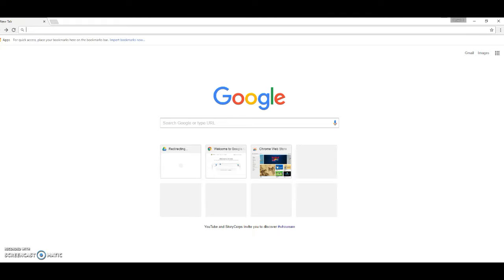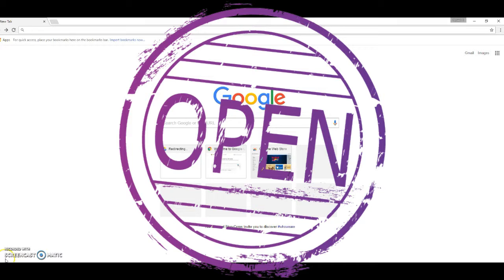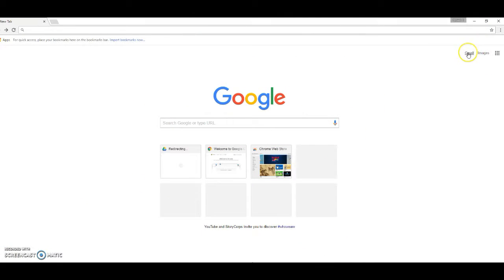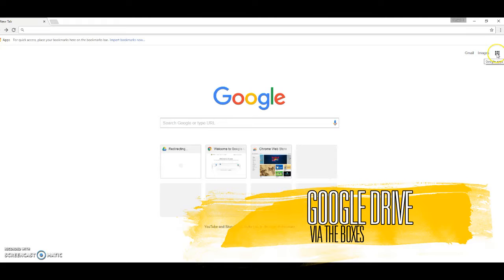So once you've gotten onto a computer, whether you're at home or at work, you'll go to Chrome and open up a tab. When you open up the tab, it should look something like this. You'll see over to the side you have Gmail that you can click to log into. You have images, and then you have these boxes over here. Some people call it a waffle, some people call it a stack. But it's a group of boxes, and that's how you can access your Google Drive.